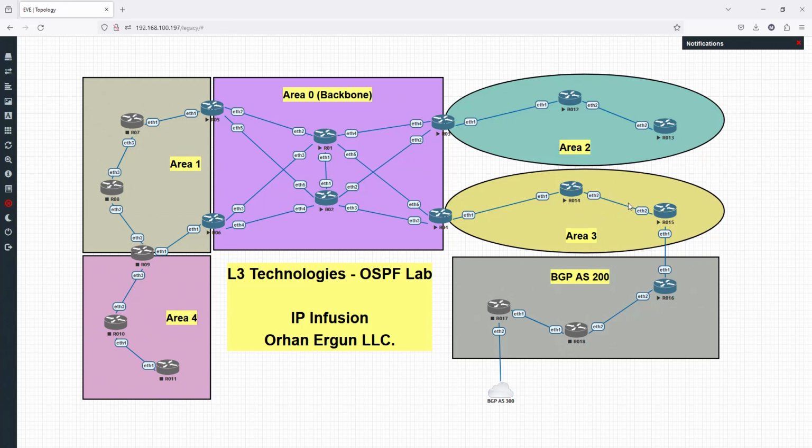And of course, if they are configured as stub or NSSA in case they really are not part of our transit network, then that would be a good idea to do that.